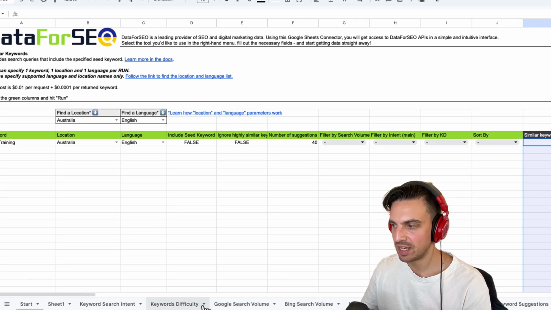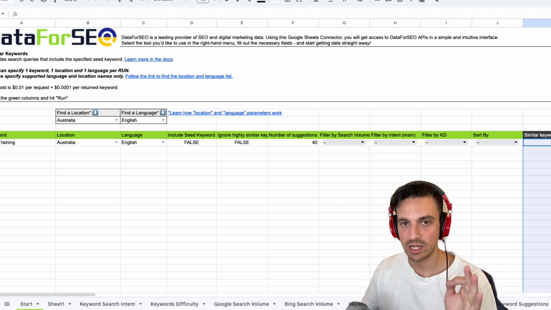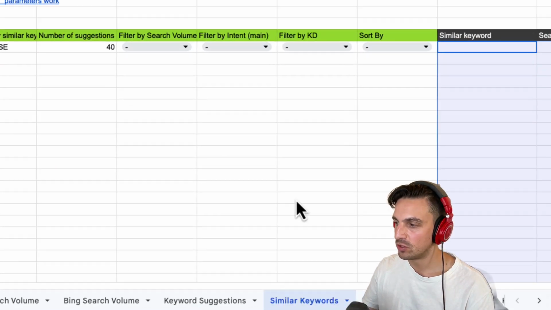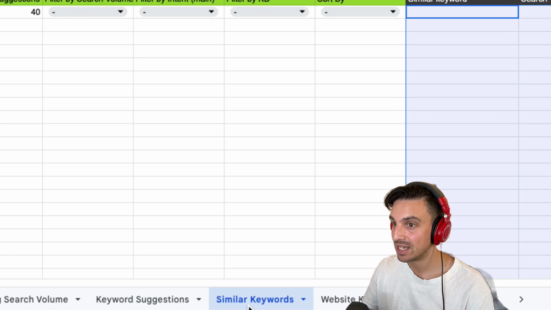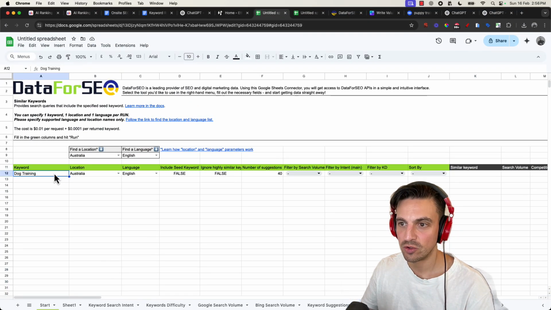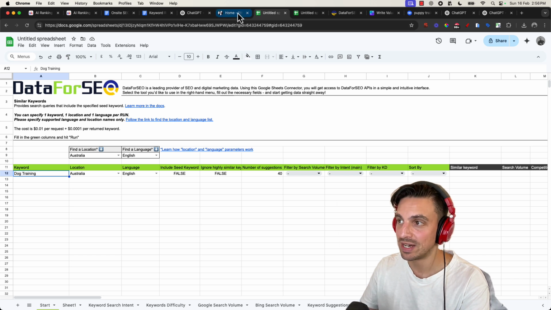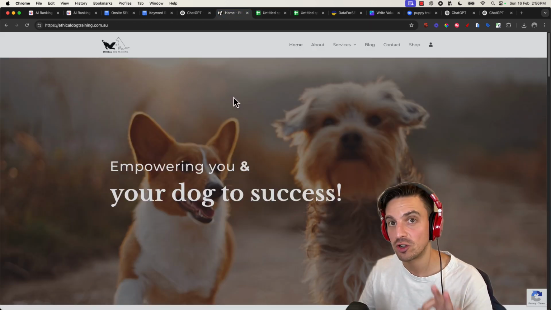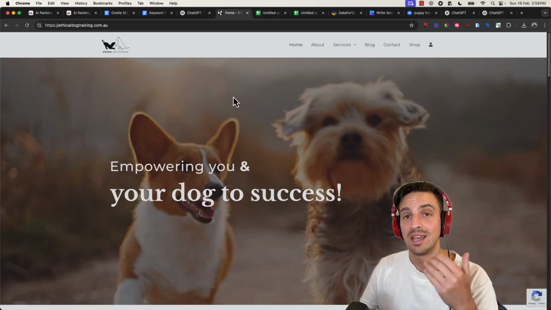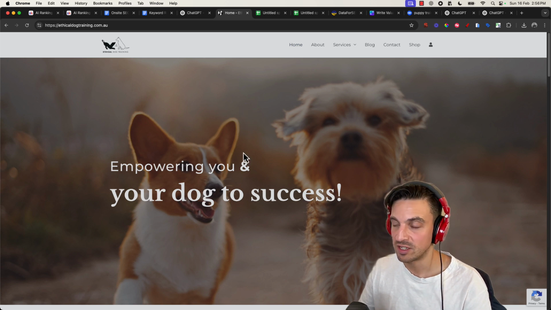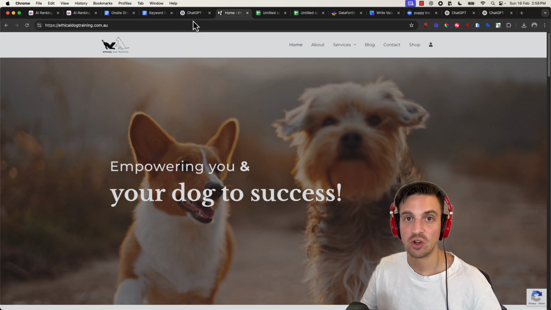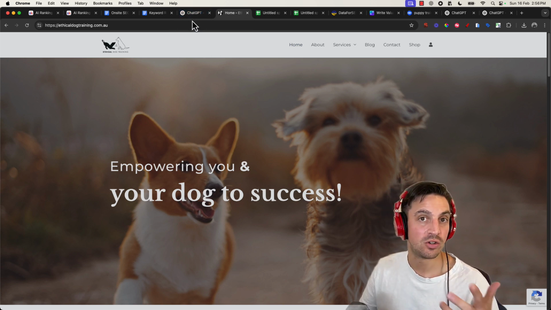Keyword research intent, keyword difficulty, and all the rest. It's actually got a lot of useful tools. For now, we're going to ignore all of them, and we're going to select the tab similar keywords. In here, you're going to put the main keyword that you want to rank for. We're going to use this website as an example, which provides dog training services in Australia, in Melbourne, to be more precise. But we want to do keyword research on the main keyword, which is dog training.